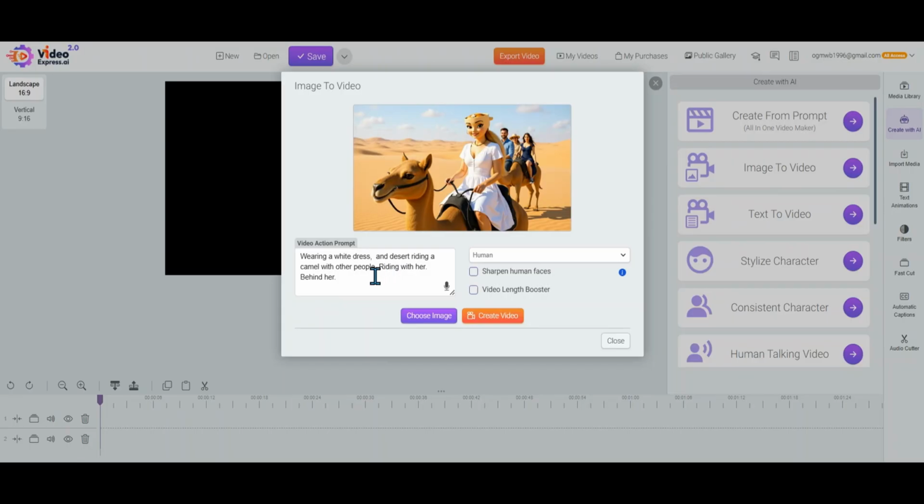So this is what's going on. Wearing a white dress, a camel, in the desert riding a camel, other people riding with her behind her. That sounds really strange, but let's see what the software does.